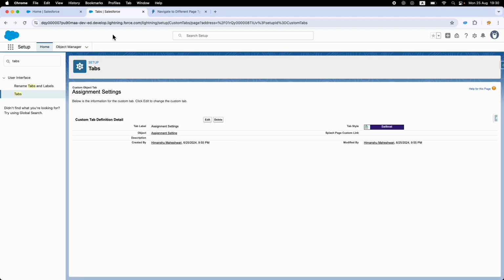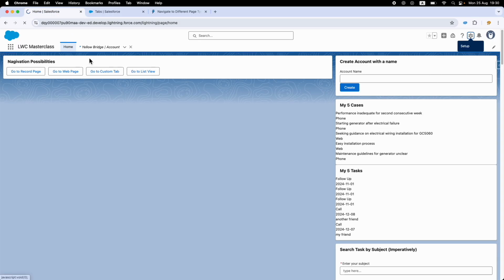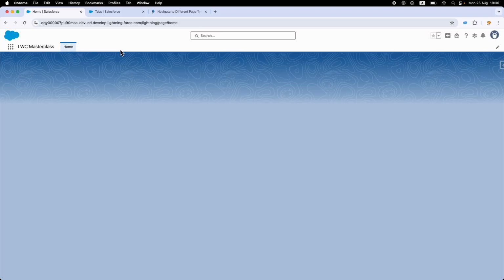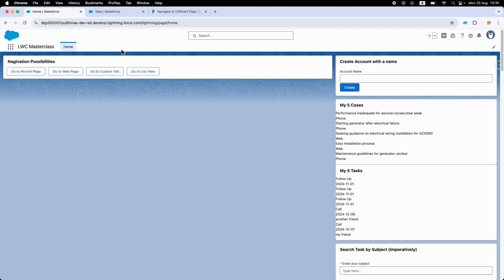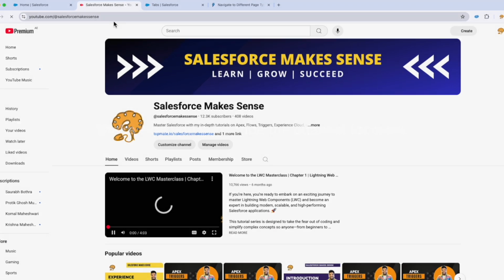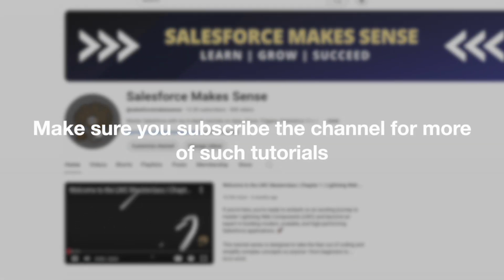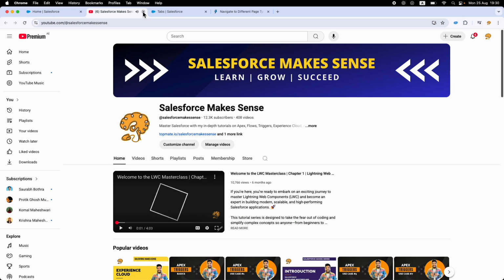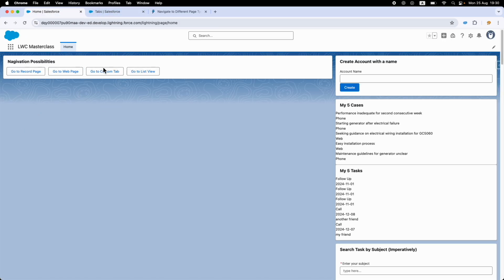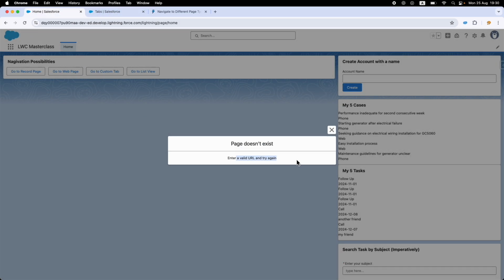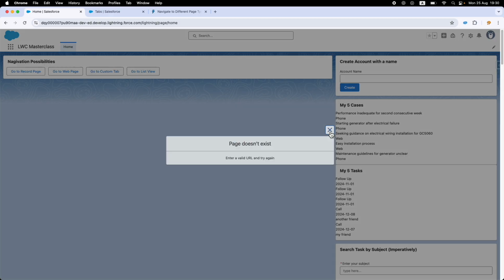Deployed. Let's go back, refresh our page here. I'll close the Yellow Bridge account and I'll just go to web page. That opens up my channel. Very easy CTA. All right, that's the web page integration. If I want to go to a custom tab, it says that the URL does not exist. Something is wrong with what we have done.